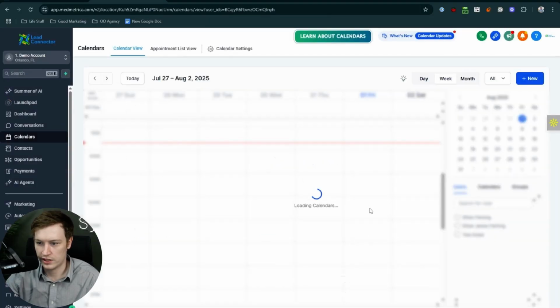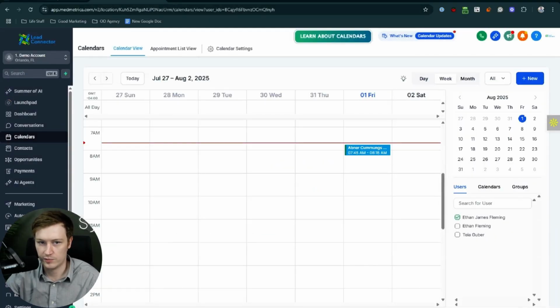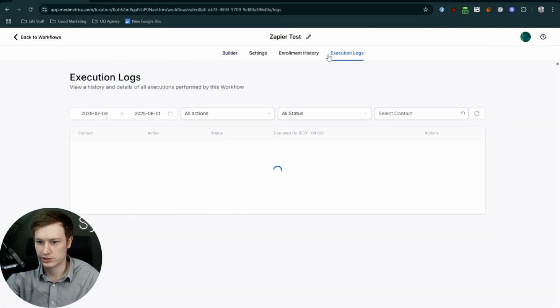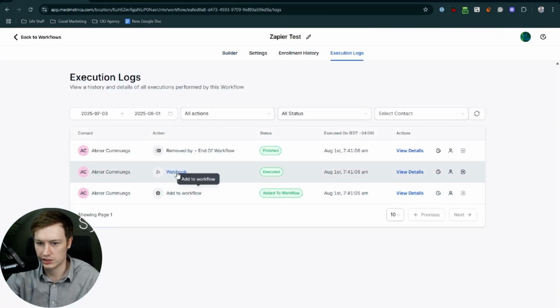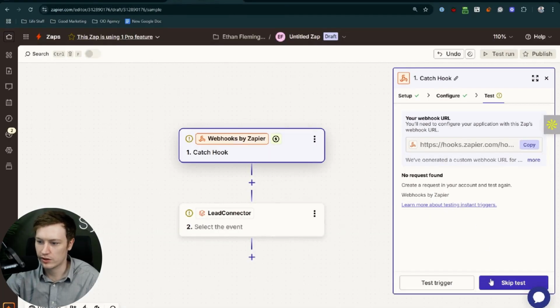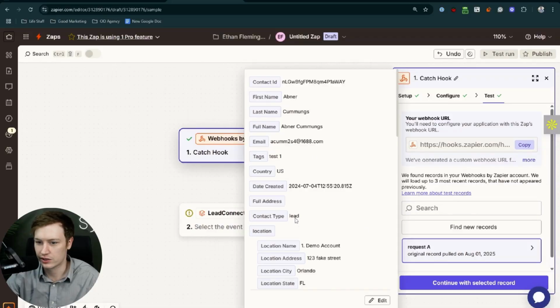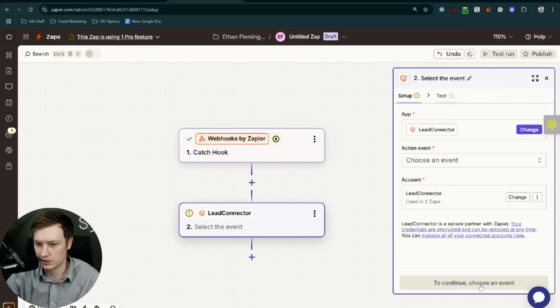All right, so I've gone ahead and booked an appointment. So there we go. If we go over into this workflow, we should essentially see in the execution log that it did run, which it did. It sent over the webhook. That's the important part. And then we're going to go over into Zapier and just go ahead and test this trigger. And you can see here that it got the records for this particular contact, which is great. So I'm going to continue with the selected records.